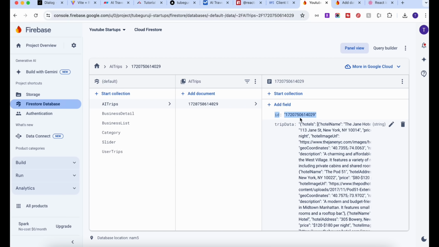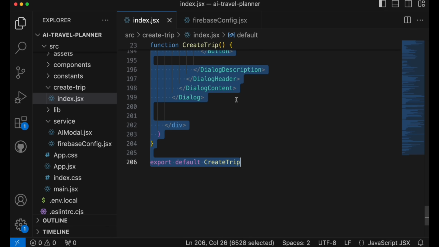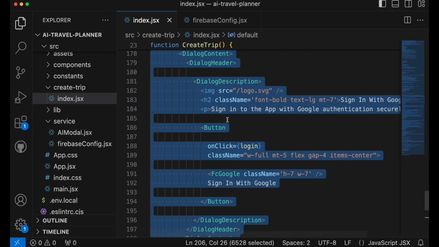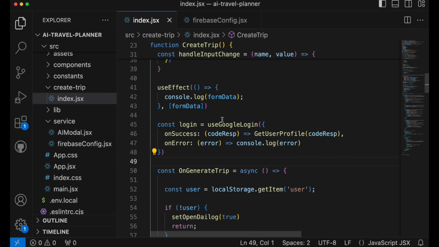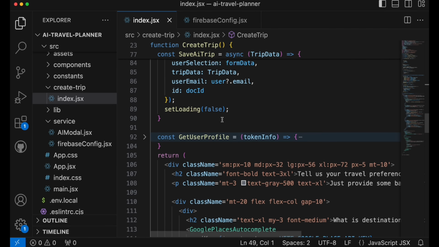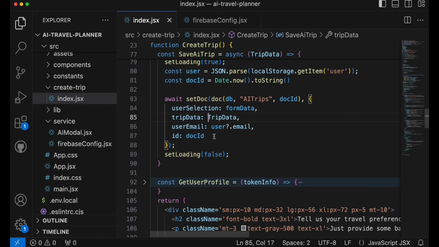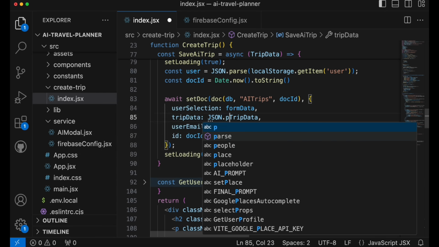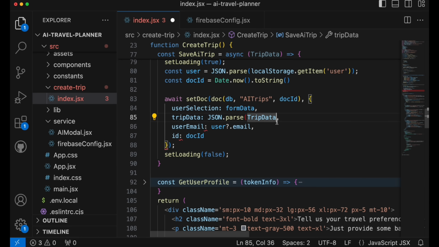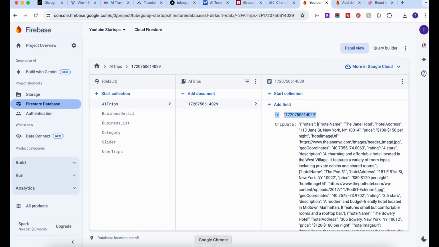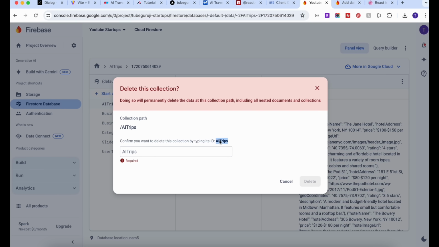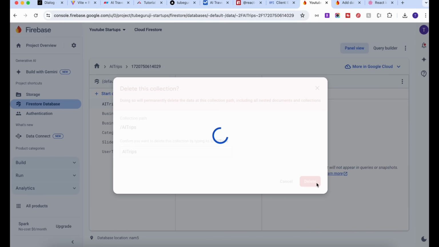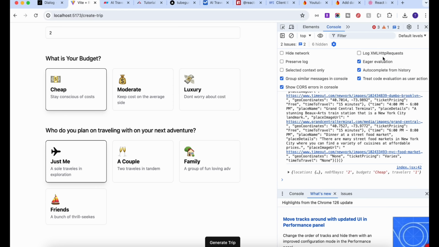One more important thing, you can also save this trip data in the form of JSON. Okay, it's up to you. So it's quite simple. We'll fix that issue. So over here, when we save the data inside a database, we'll just convert this, so JSON dot parse, and then we'll save it in JSON format. Okay, let's try this one more time. So I will delete this particular document, even though you can delete the collection, because we only have one document. So I will delete it, and let's try it again.